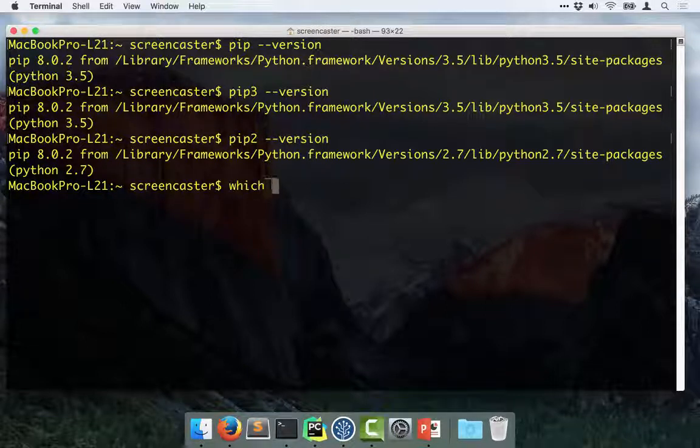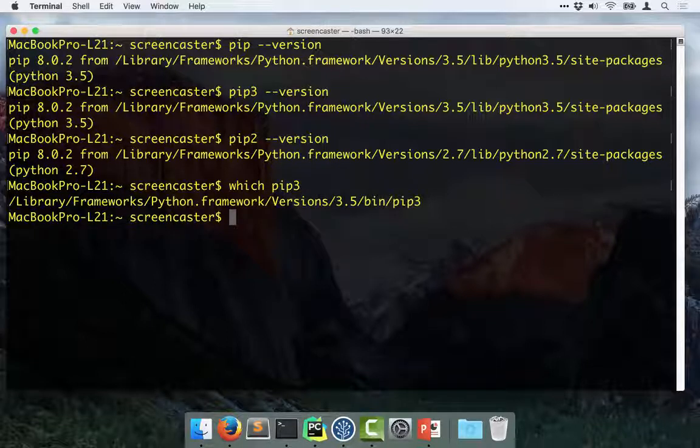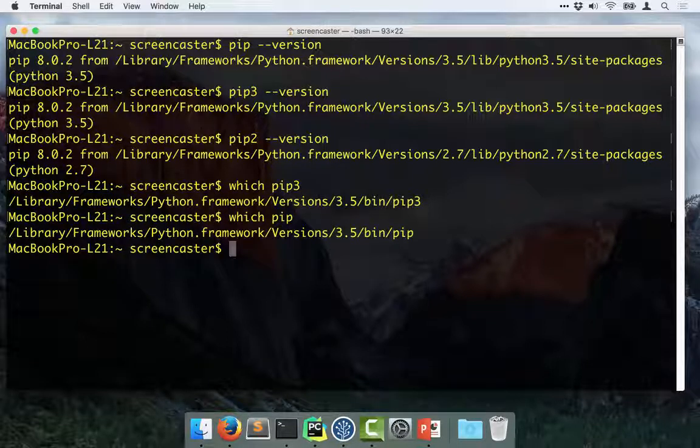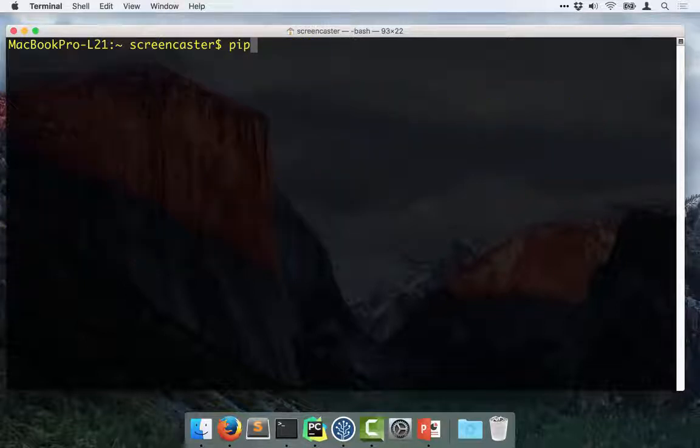Sometimes it's helpful to use the which command to say which pip 3, or maybe more, which is clear, which pip, and it'll actually show you. That works on Unix-based systems. On Windows, the command is where pip, maybe where pip.exe. Okay, we saw that pip is actually the one we want. I'm just going to be super explicit and say pip 3 for this.